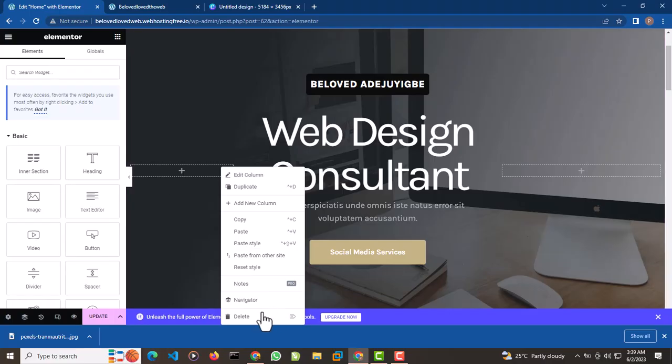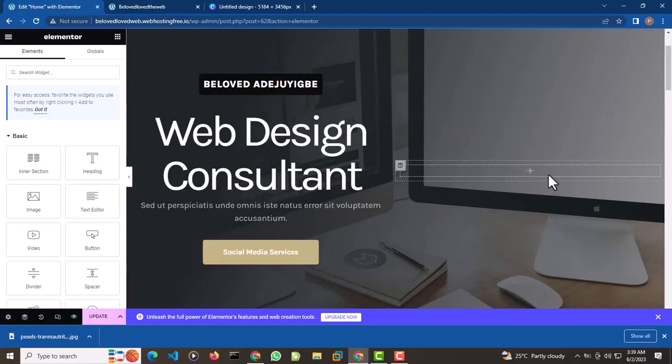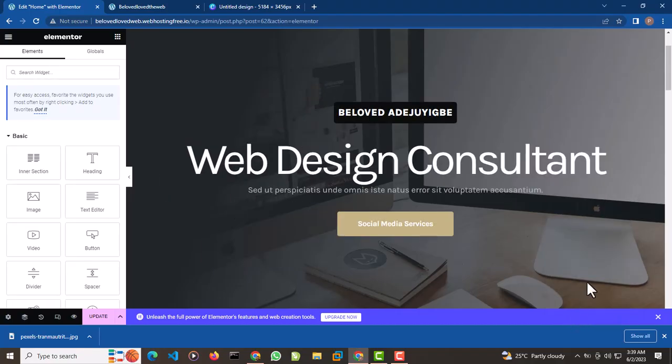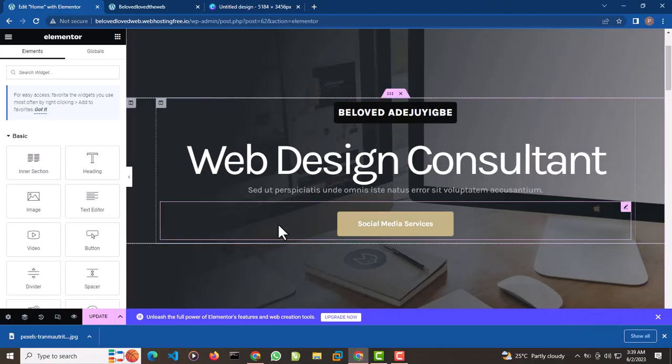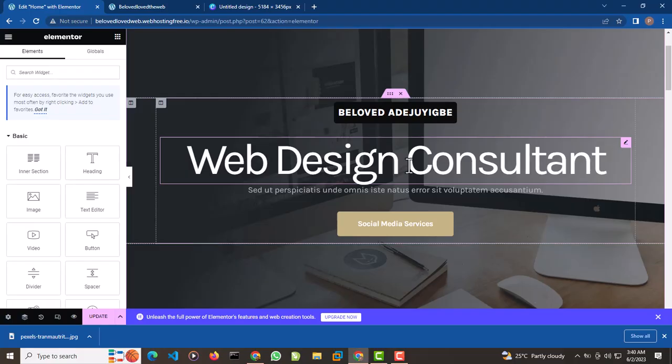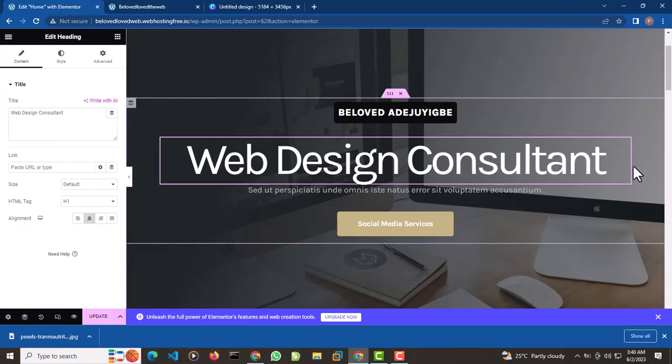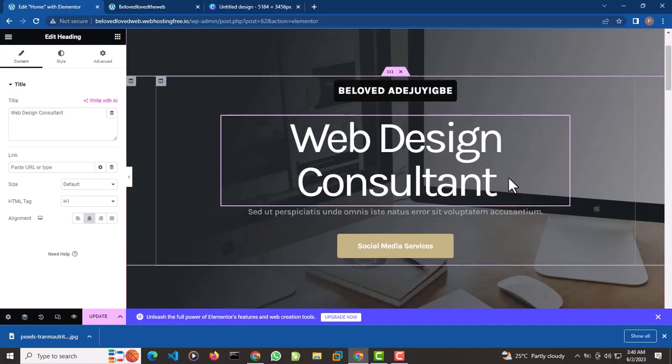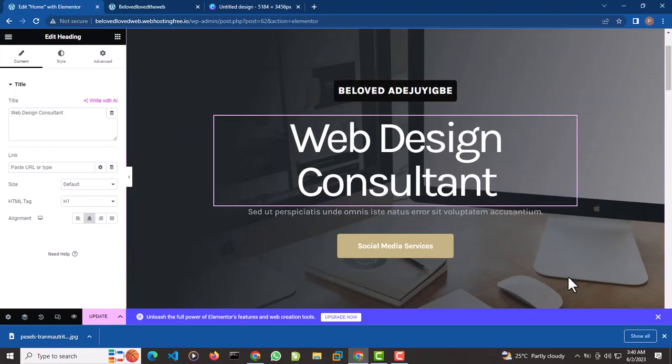For instance, this is me clicking on it. All I have to do is to right click on my mouse and delete. Then we've deleted that. Hold this, right click on your mouse, then delete. Then we've deleted this. So we have a web design consultant right here, and yeah, it's looking great. If you don't want it this way, you can still work on it. Maybe you want it to be this way, you can leave it this way. I think it's looking good this way, so we're going to leave it this way.